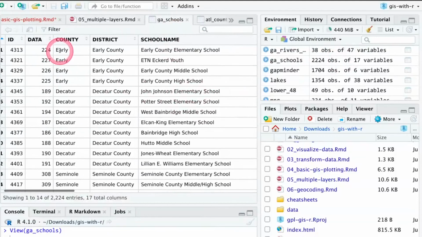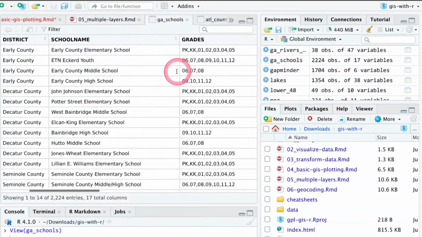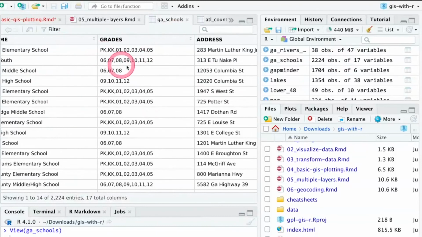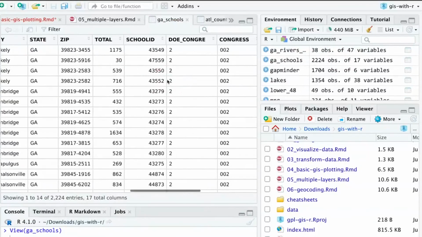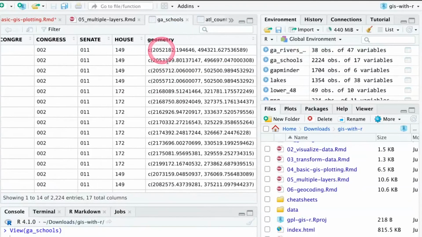It has a whole bunch of columns for like the county of the school, the district of the school, the name of the school, the grades it includes. That's neat. There's the address, city, state, zip. If you scroll all the way to the edge, there's the magic geometry column. Notice how it's a little bit different than before.